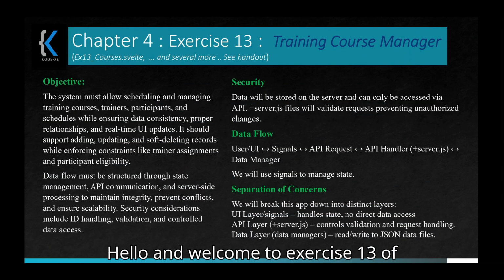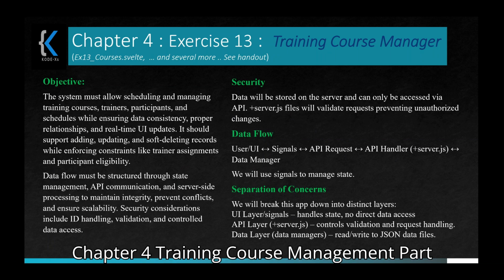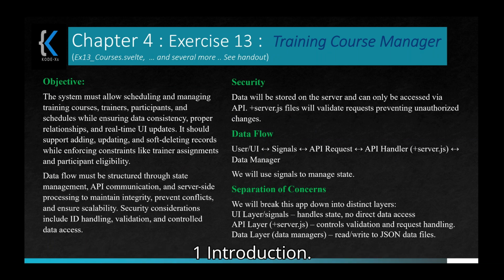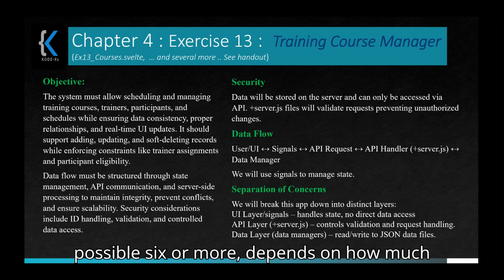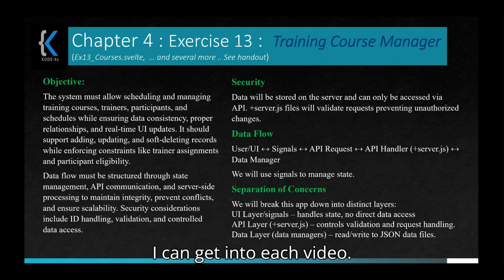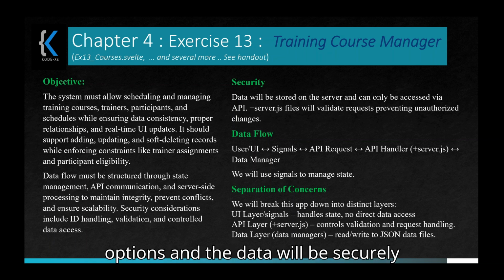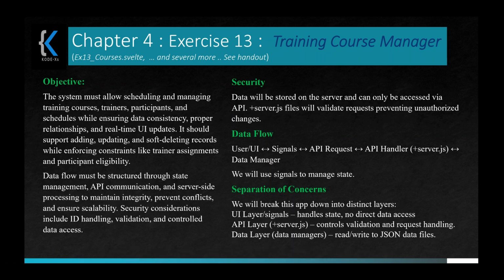And welcome to Exercise 13 of Chapter 4, Training Course Management, Part 1, Introduction. There will be several parts to this, possibly 6 or more, depending on how much I can get into each video. We will create a training course management mini-app with full CRUD options, and the data will be securely stored and updated on the server.